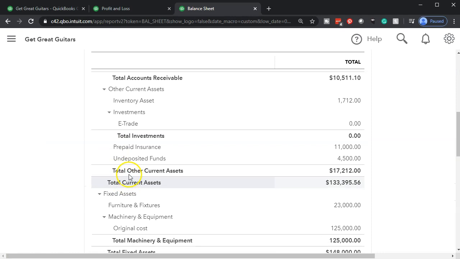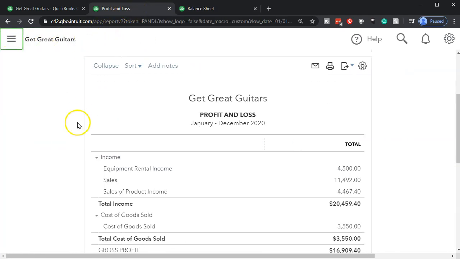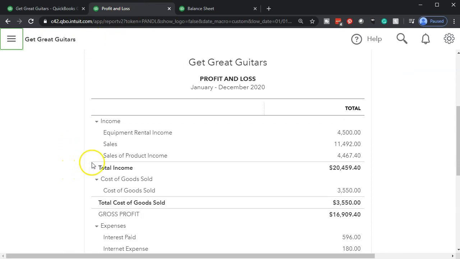Scrolling back up to the top, we're then going to go to the other side, which is going to be on the income statement or profit and loss. Let's jump on over to it. Closing the hamburger. Then up top, notice we have the new income account. So the new income account at that 4,500. That's the difference that we want to see here.